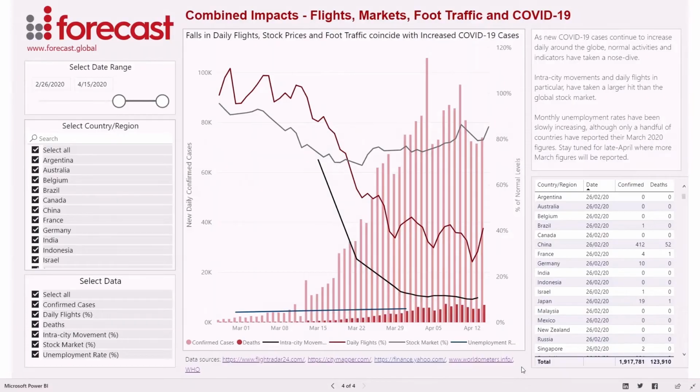Welcome to this last episode, where we'll explore the final page of the COVID-19 dashboard. This page features the combined impacts of the previous 3 pages, which include statistics related to the number of confirmed cases and deaths, as well as travel and economic impacts.